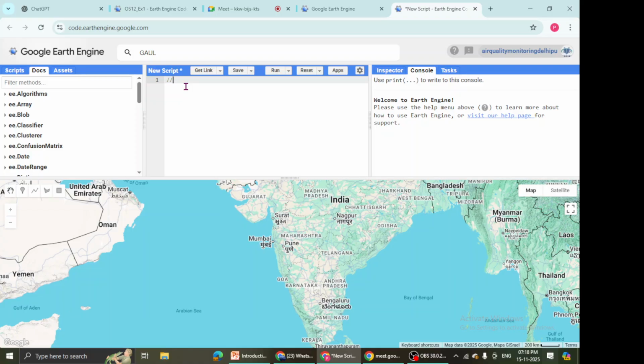So what we are going to do, this is to comment. So when you have two forward slashes, that helps you in putting up a comment. Okay, so what we are doing, we are importing administrative boundaries.